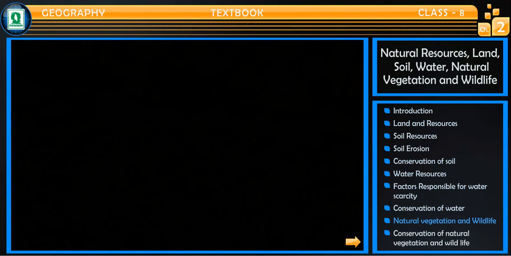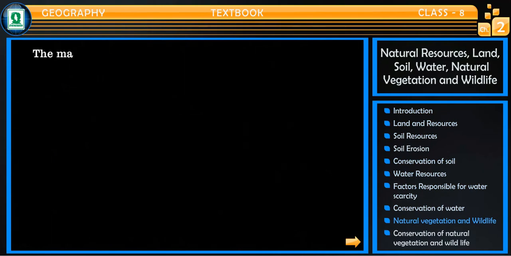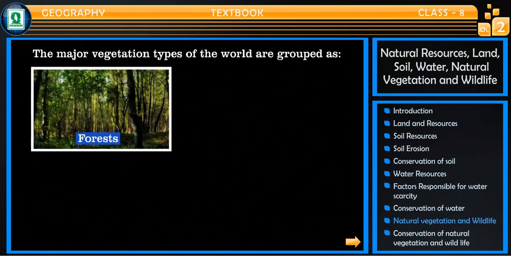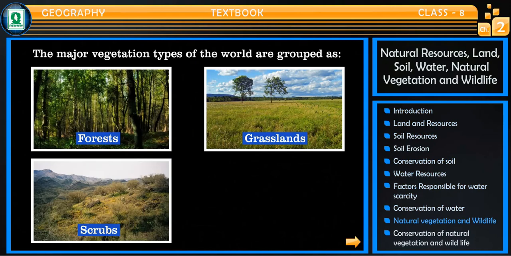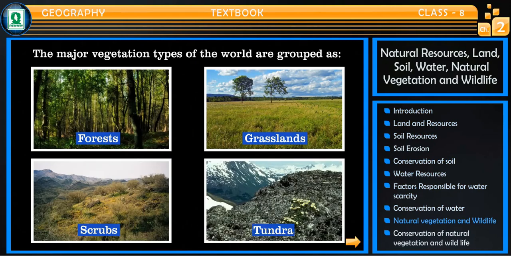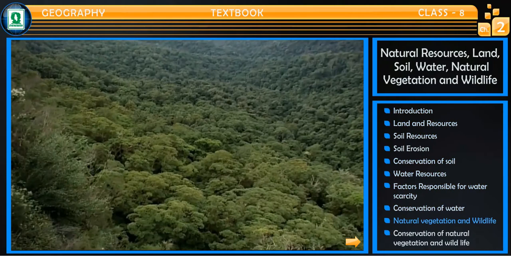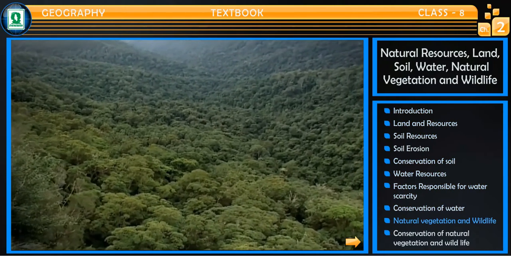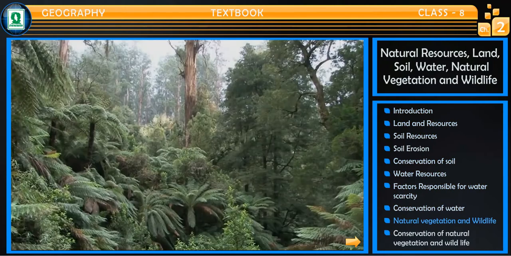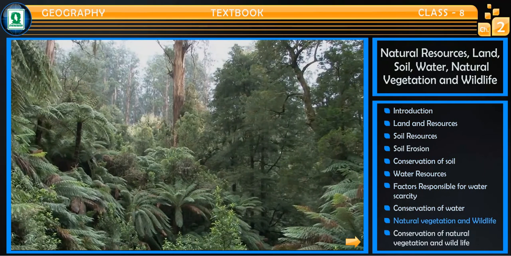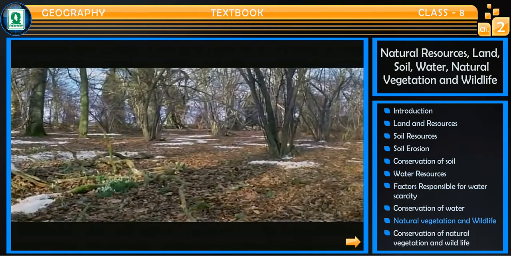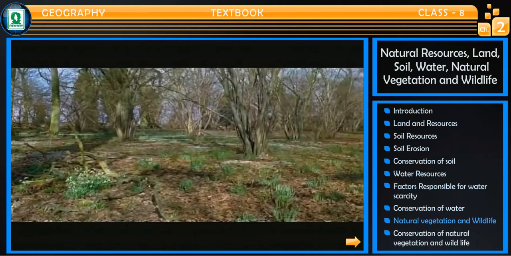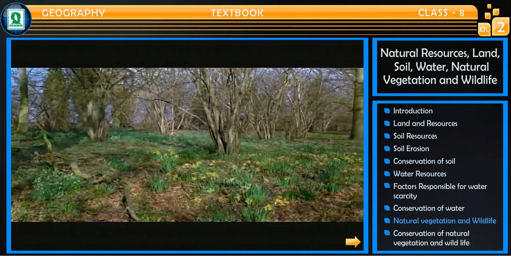Distribution of natural vegetation. The major vegetation types of the world are grouped as forests, grasslands, scrubs, tundra. Forests are found in areas of heavy rainfall. As the amount of moisture decreases, the size of trees and their density reduce. In the regions of moderate rainfall, short, stunted trees and grasses are found.